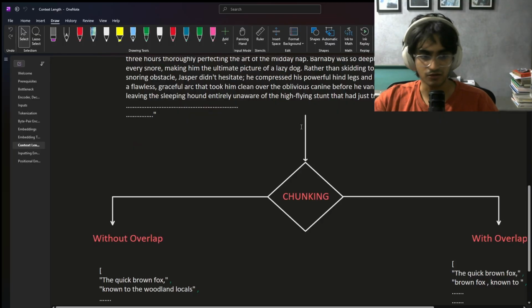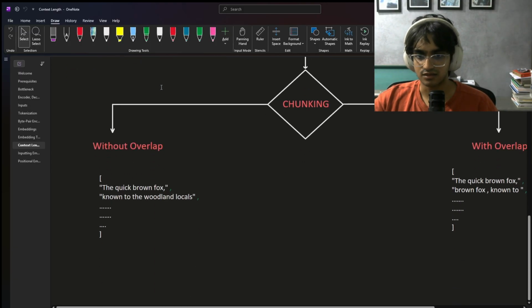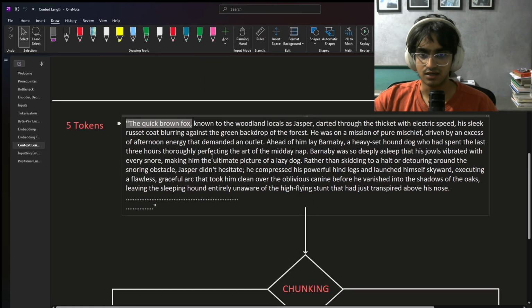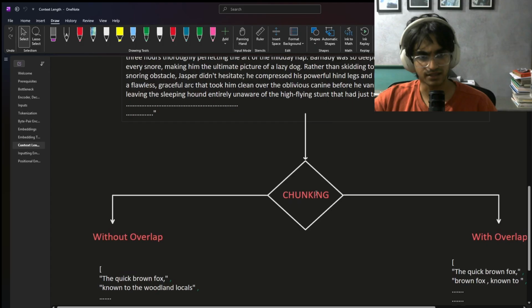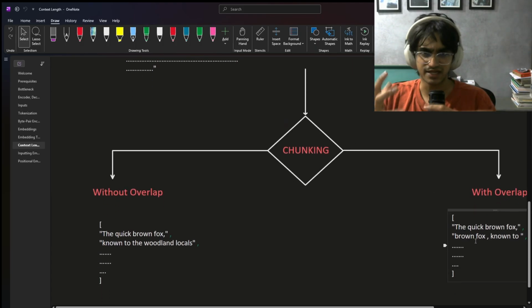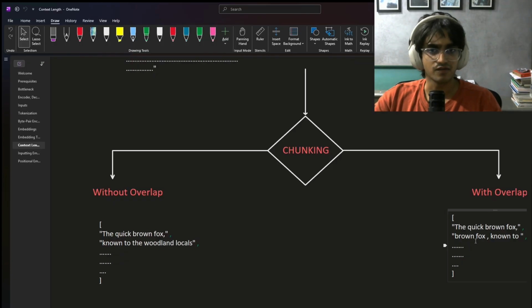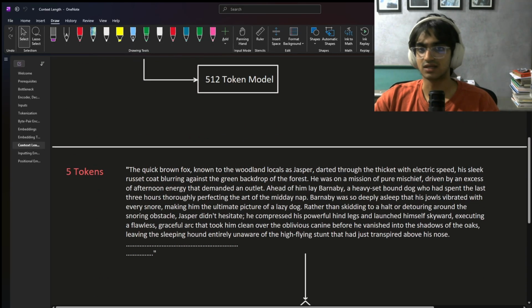We can chunk it without overlap and with overlap. By without overlap, I mean, let's look at the sentence. If we look at the chunking, the quick brown fox is one part, and then the woodland locals, another part. But if we take with overlap, the quick brown fox, then fox to. Generally, depending on the size of your data, you would go for either. If you have smaller data, you would prefer overlap over without overlap. But generally speaking, if you have a large enough data set, without overlaps works just as well.